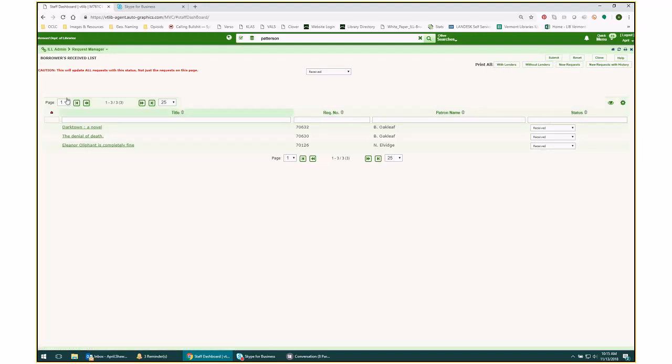Let's say you want to send all of these books back, you can change to returned there, and it will automatically update everything in that status. I have this set at showing 25 at a time. Let's say you had 50 things in received and you changed this, it is going to update all of the requests with that status, not just the ones on the page. So use that with caution.